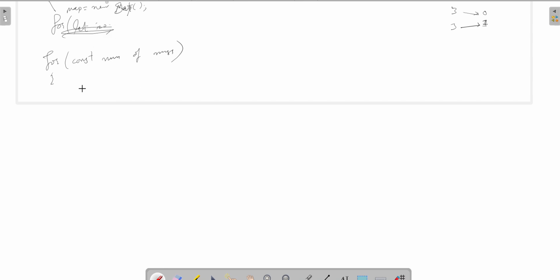So we first need to do target minus num, and this is the y that we get. Now we have to check, right? Because this comes from the diagram above that we discussed, right? So now we're gonna be like, okay, set has y.